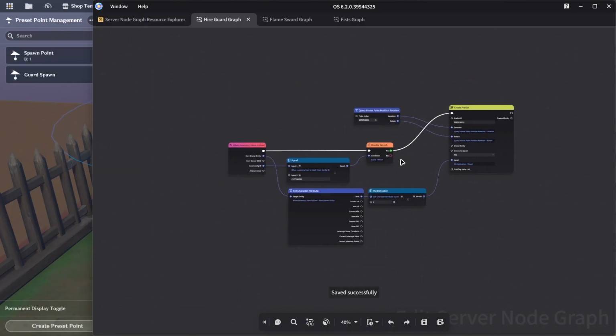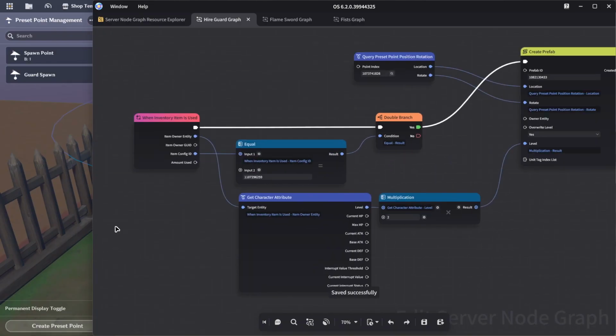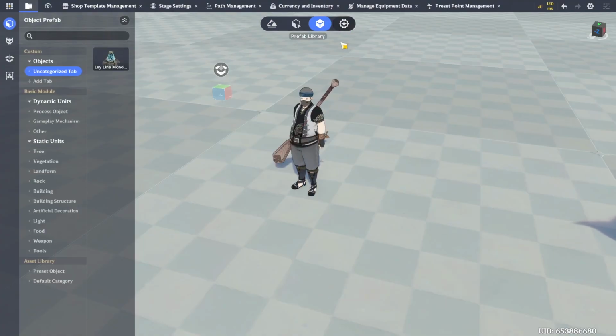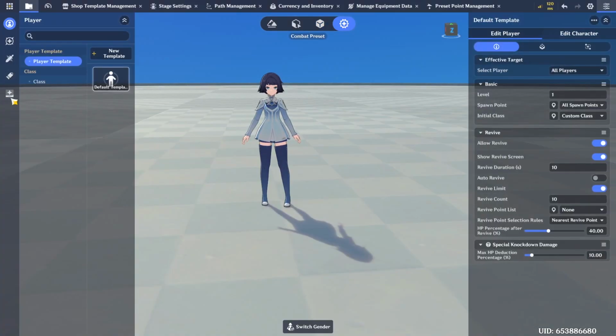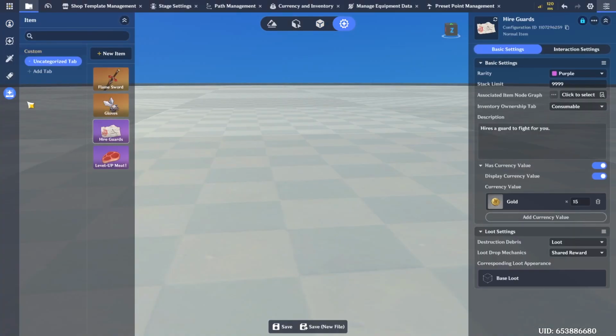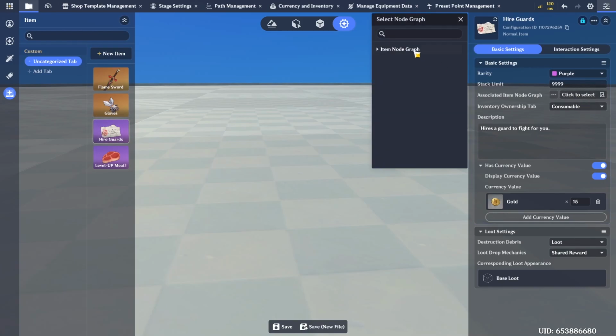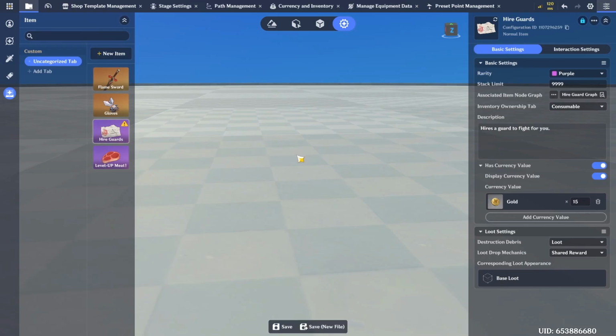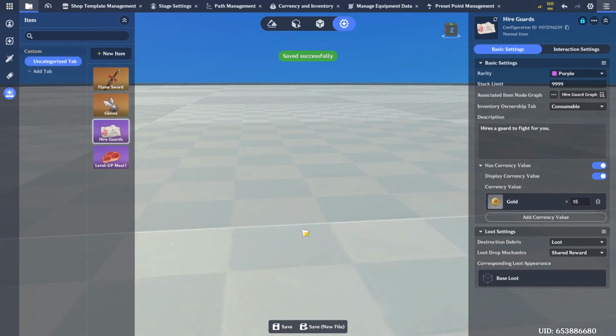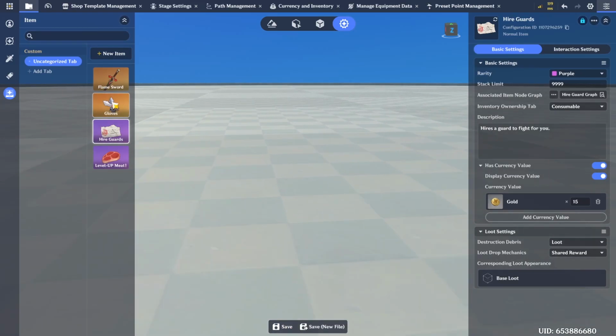So we can save this, and we can add this logic to our new item. So let's go to our hire guards, go to the associated item node graph, and add the hire guard graph. Oops, now we can save it. And now we need to add the gloves, and we need to add a flame sword.